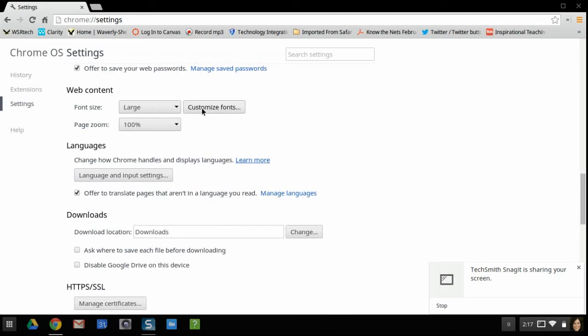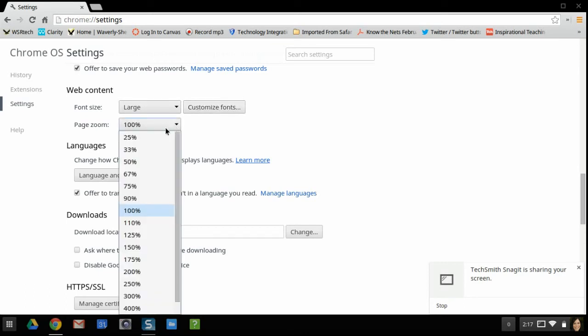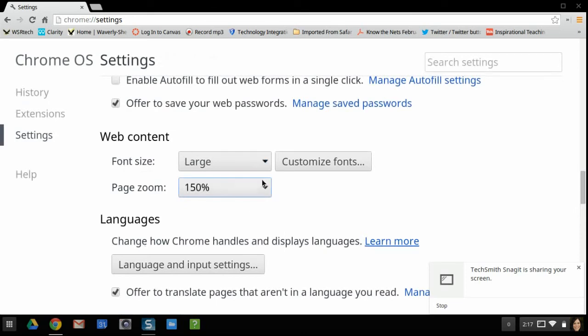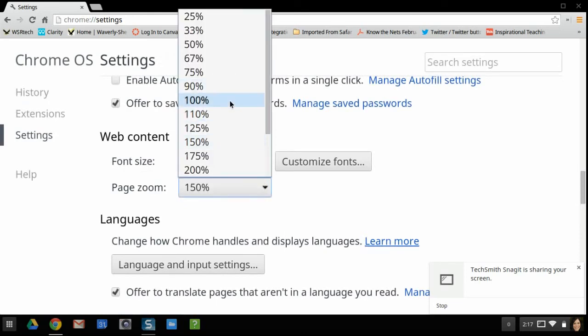If you are a font person, you can customize your fonts and make them a default. You can make your page zoom, by default be a bigger size. I'm going to go ahead and change mine back to 100.